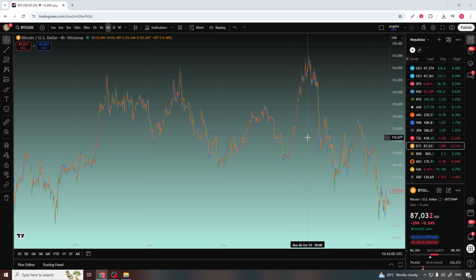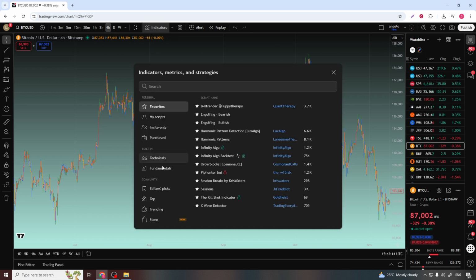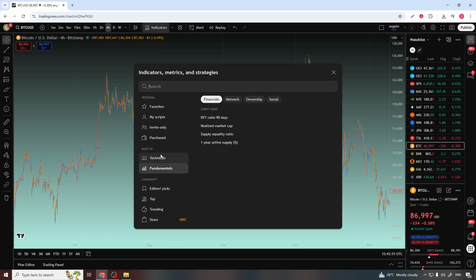First, make sure you're logged in to your TradingView Pro account and you have a chart open. It can be any market or time frame. The steps are the same. Once your chart is ready, look towards the top of the screen for the Indicators button. This is usually near the time frame and symbol selection. Go ahead and click on Indicator.